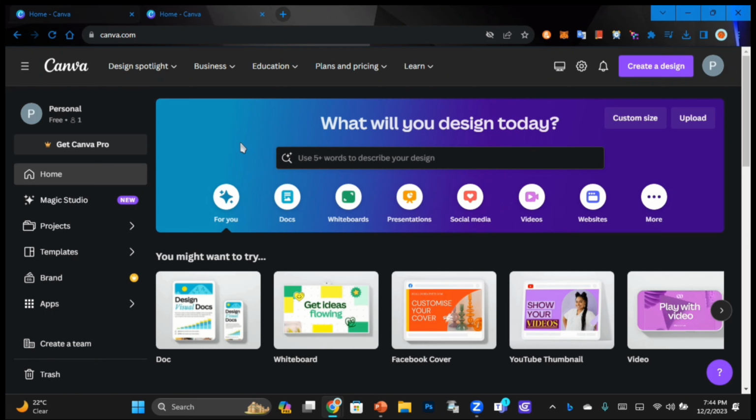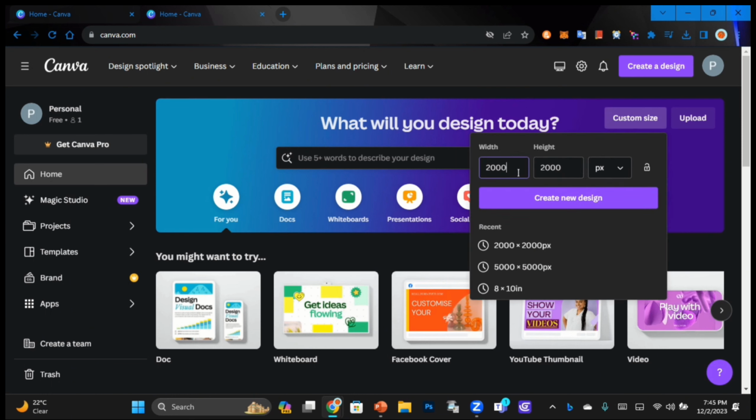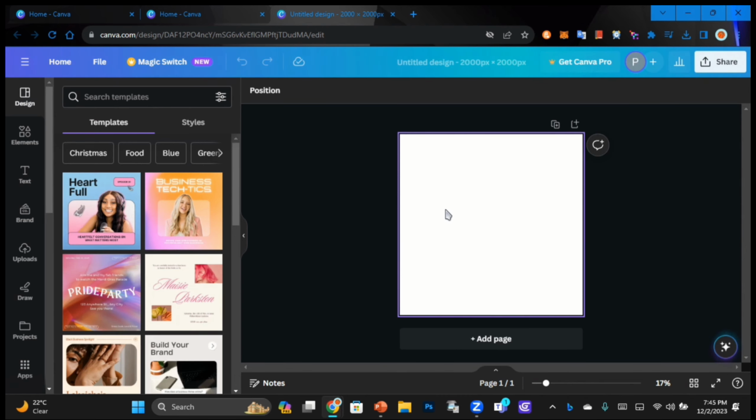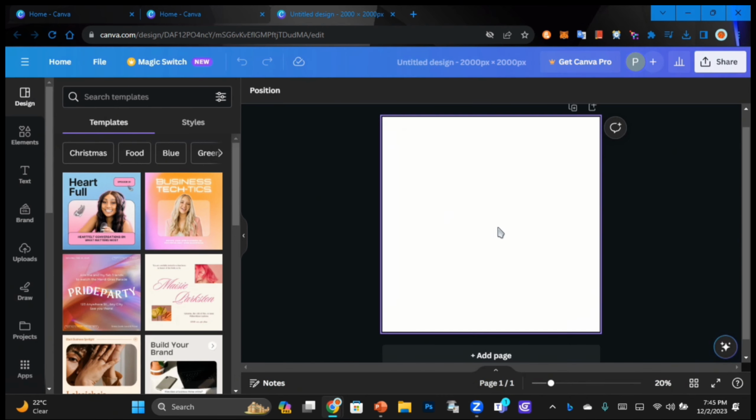Alright, so now let's get started with the tutorial. So I'm going to create a custom size. So hit this button and I'm going to make my canvas 2000 by 2000 pixels. I'll click create new design. Load up. Alright, okay. Now we can start designing.